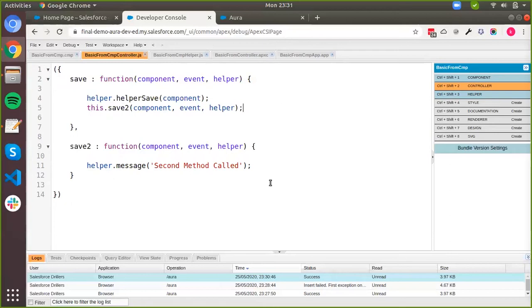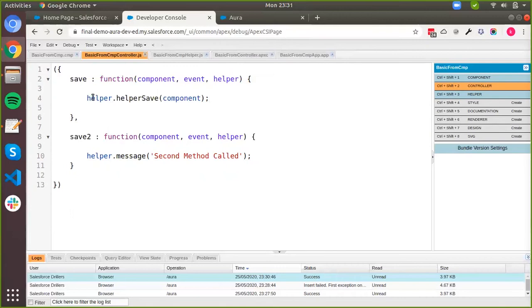All right, so this is how your helper works. You need to keep this in mind while developing your Aura components in the future. Okay, so we can remove this. If you want to call any other method like this, there's no easy way to do it. You can either move all the code from here to a helper and then call the helper. But in simple terms, you cannot call the save to method from the same method in your JavaScript controller.